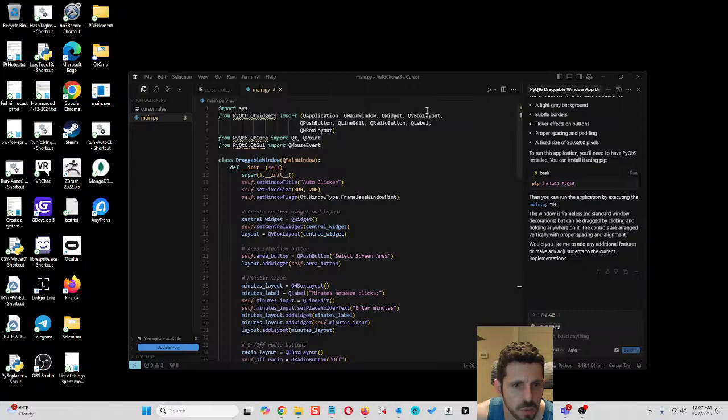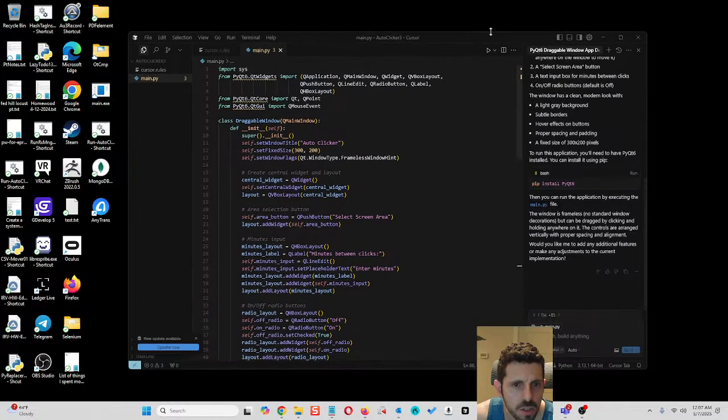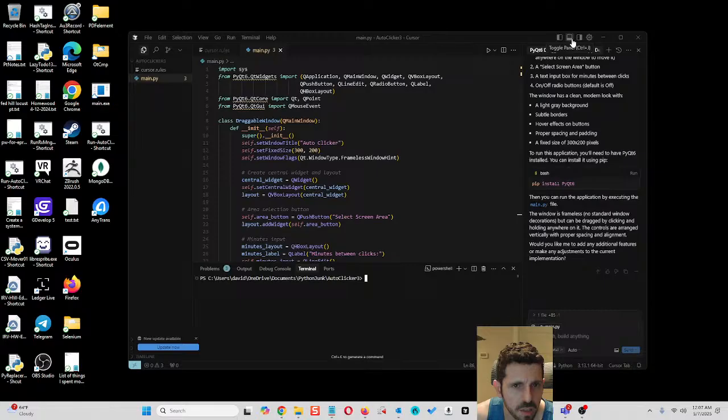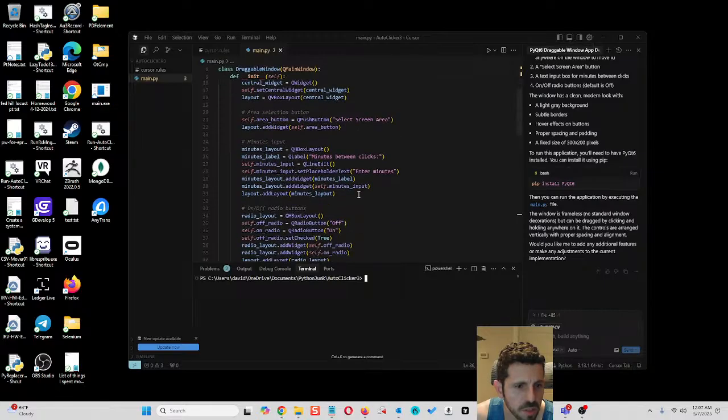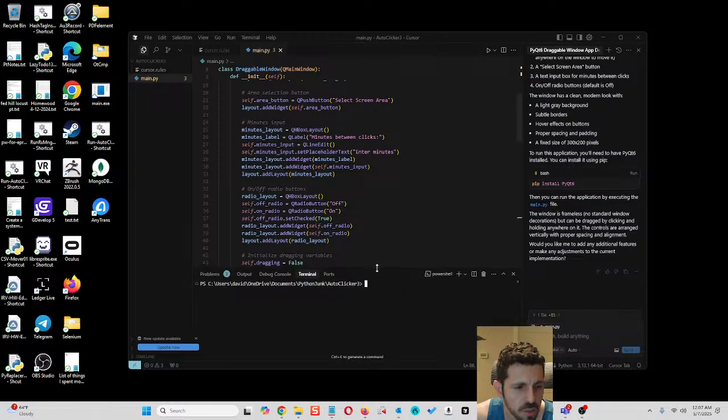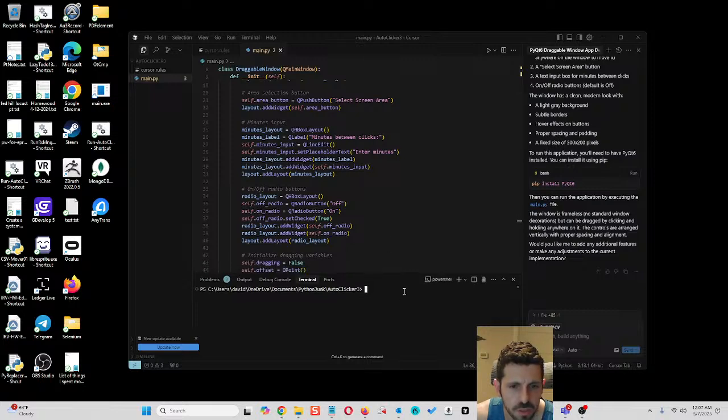Here it's telling me to install PyQt6, so I want to make sure that's done. I can do that by showing a terminal. Terminal is this area down here. You have to click this, and basically it will allow you to run different instructions. So here it's telling me to do pip install PyQt6. pip install is like a way to install different packages for Python.